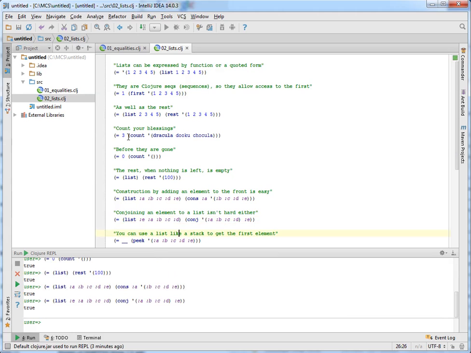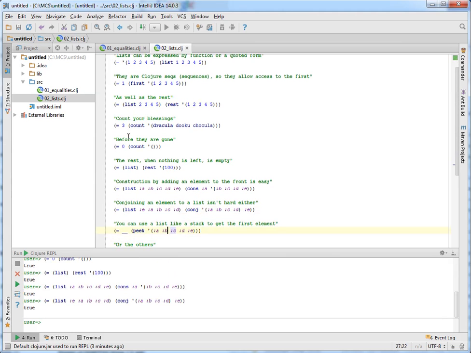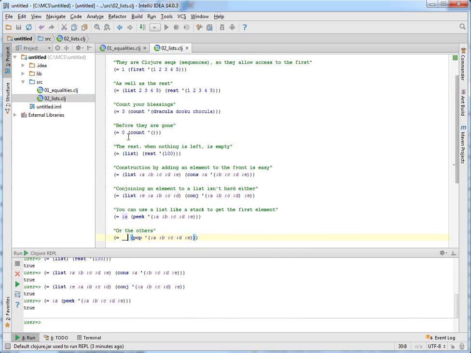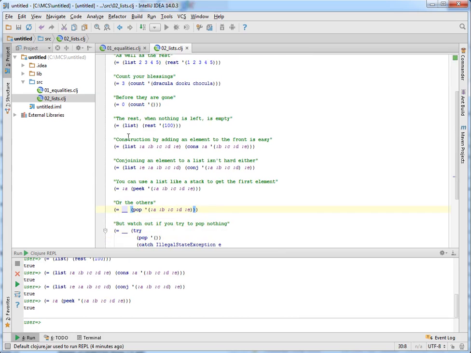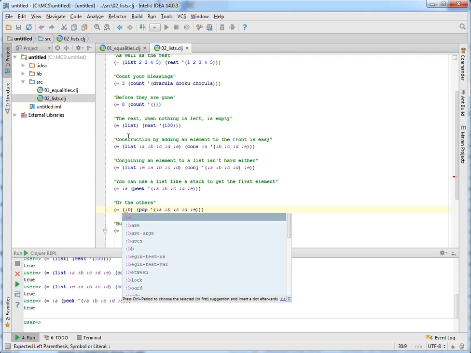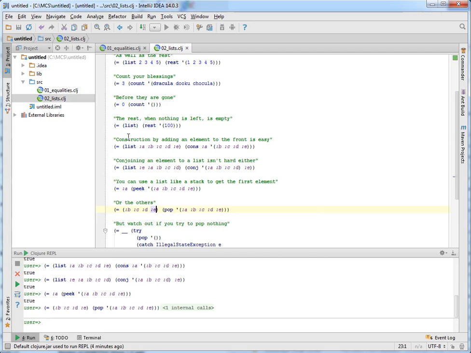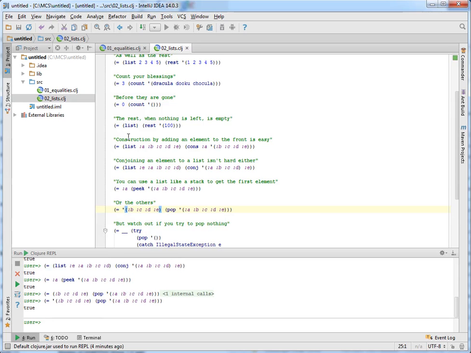Okay, you can use a list like a stack to get the first element. So let's peek into our list and see what the first element is. It's A. So we've got that one right. Or the others. So if we pop A off the list, then we'll get the rest, B, C, D, E. Oops, and let's make sure we give it a list literal call there. Okay.